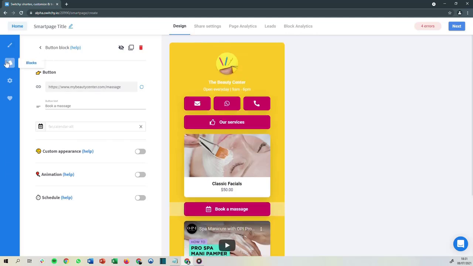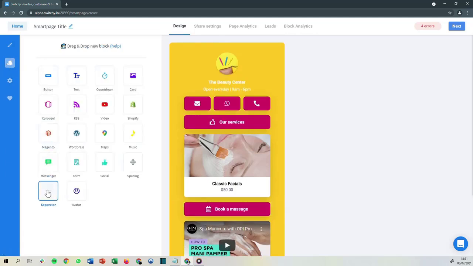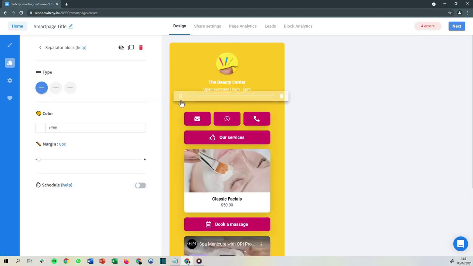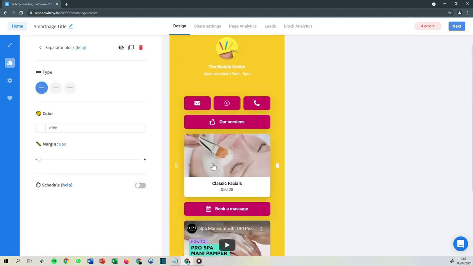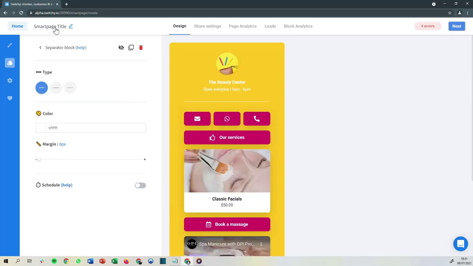I can also improve the look of the page by adding a divider at the top and the bottom of the page to make it look cooler. And when I'm done editing everything, I can change the title of my page to easily find it back here. So I'll name it My Page, and then click on Next, and we're done with the Smart Pages creation step.